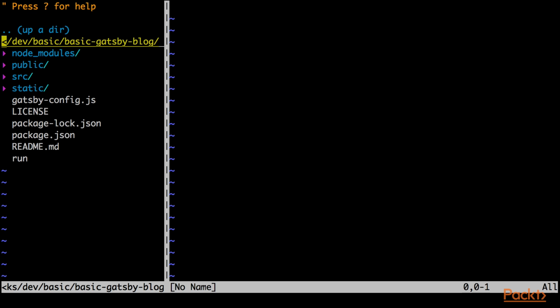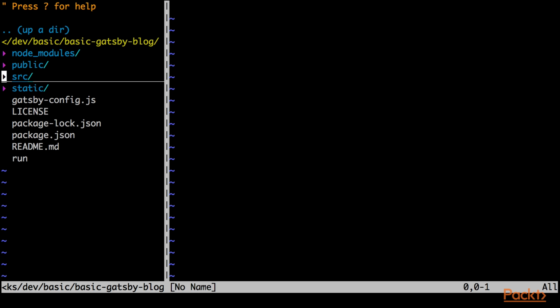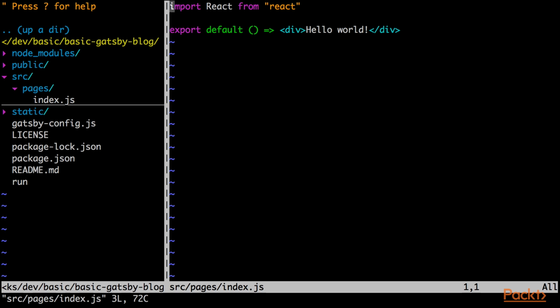The app that's generated and is running right now is quite simple. It has a static directory with the favicon. The source directory just simply has an index.js that says hello world. That's all it does. As you can see, it uses a function-based component to do this, so we're all set for hooks. As we'll see, as time goes on, we'll find out that Gatsby loves hooks.